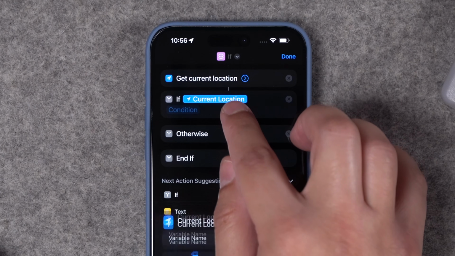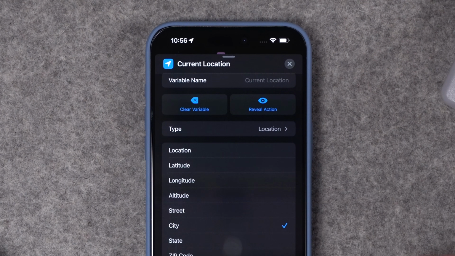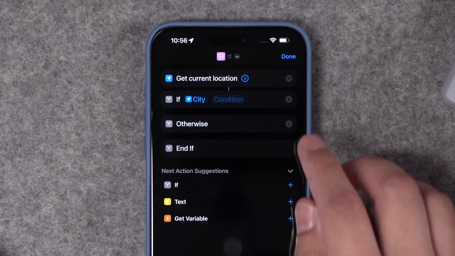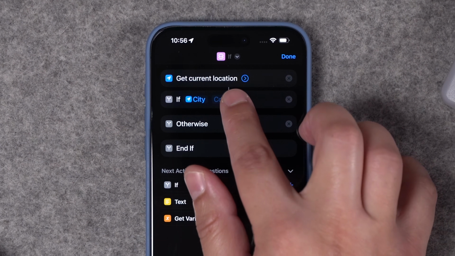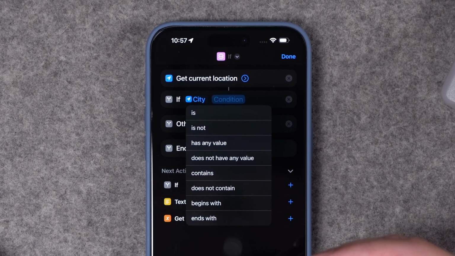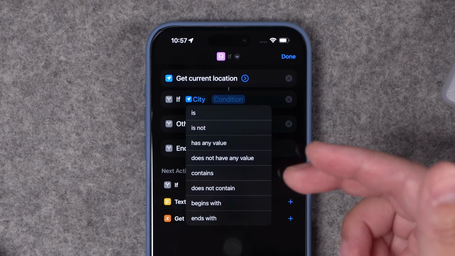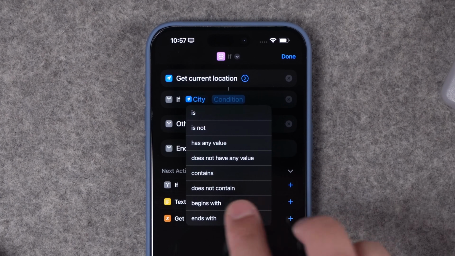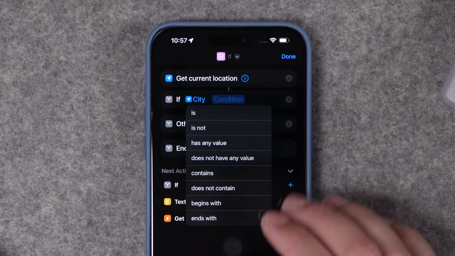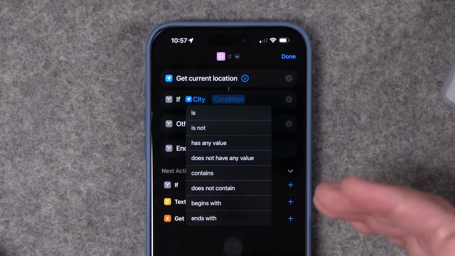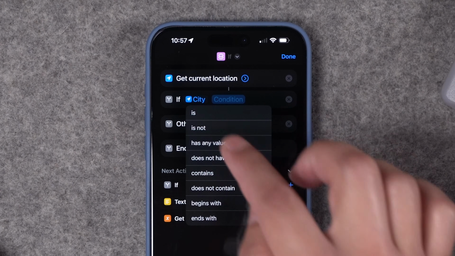Now I'm going to tap the current location again, and remember we have all these options of different things to choose from, and I'm going to select city. Now when I choose a different bit of information, you'll see there's kind of a blanked out area right here. When I tap that, I have options in my if statement. So if city is or is not or has any value or contains, I typically go with contains, especially if I'm going to use a street address and I'm trying to create an automation that's based on when I'm home. I'll do contains, my street address, and then choose street address in the if statement.